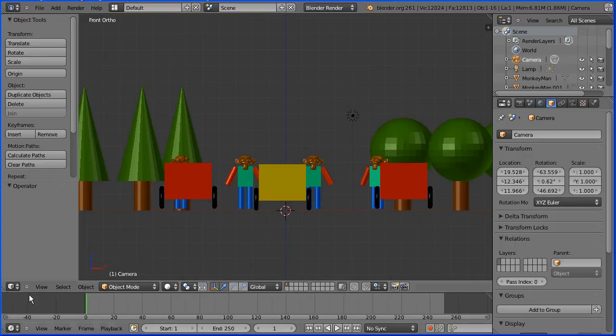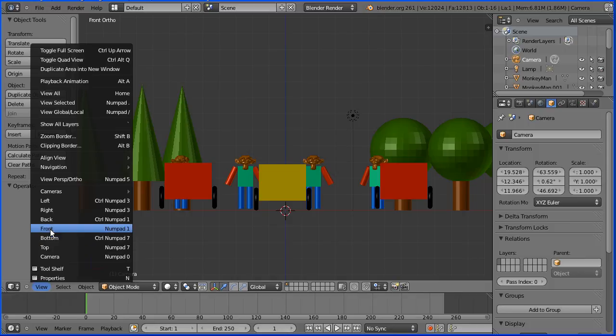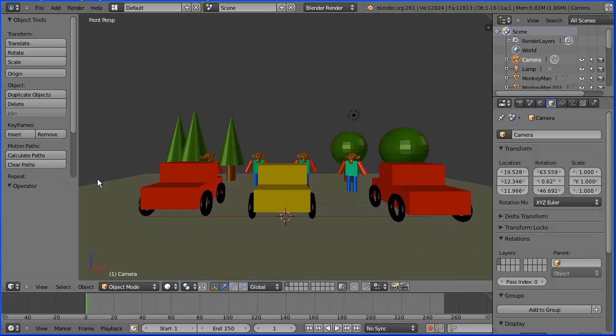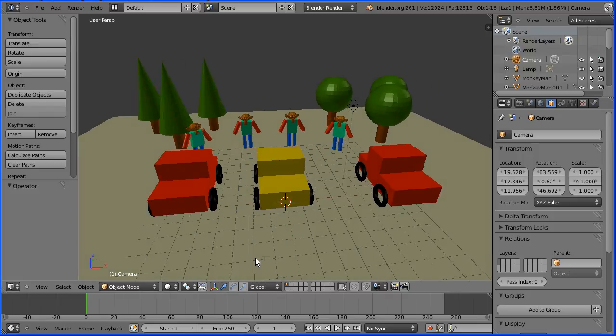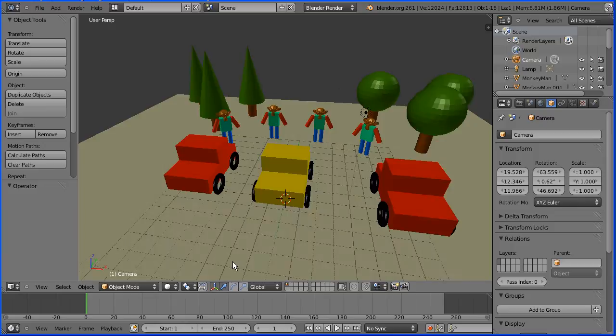That's the end of the tutorial. If you don't want to make the models of the monkey man and the red car, you can download them from my website, www.freemovies.co.uk, at the Blender channel there.